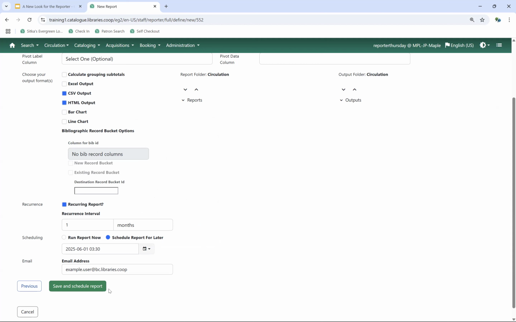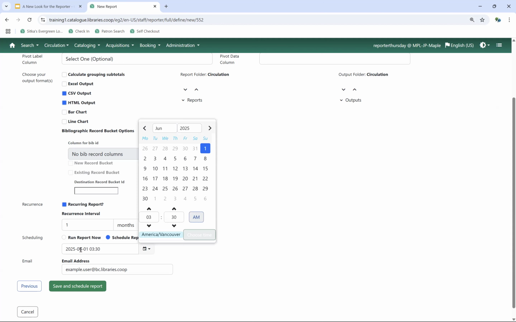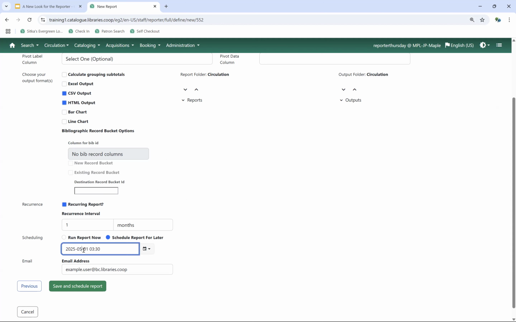So if I save this report, it'll run on the 1st of June and then every month after until I stop it. Now, one thing you can do, which may be helpful if you're having to set up a recurring report that didn't run properly this month, is you can actually set that first report run date to be in the past. So we could say that we want this to run on May 1st at 3:30 a.m., or we could say we want it to run on April 1st.